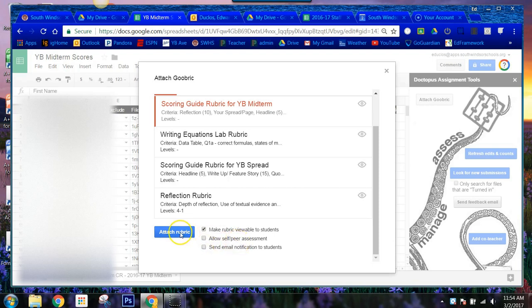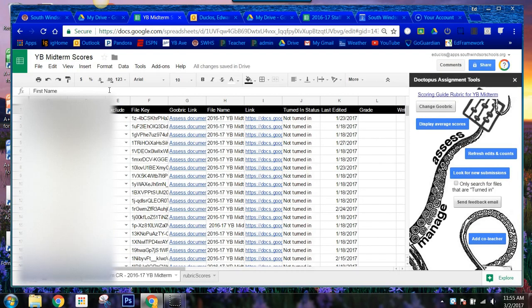And now I attach the rubric. That's what Goobric is going to do. It's going to take another minute or two, but it's going to pull everything in. But now look, once it's done doing its job, look what it's done. It's pulled in a Goobric link, which means that it's taken the document and attached your rubric to it.